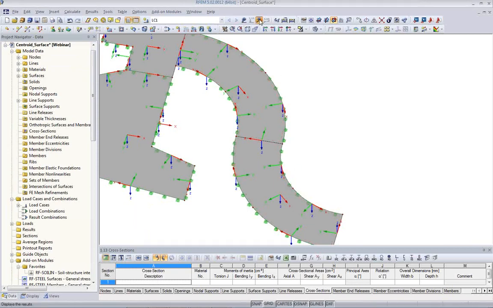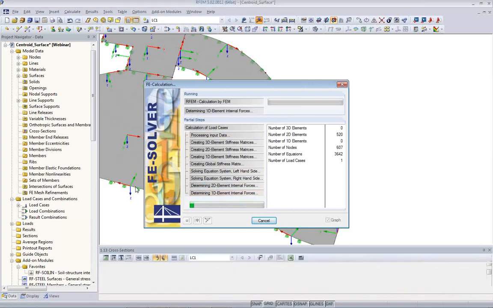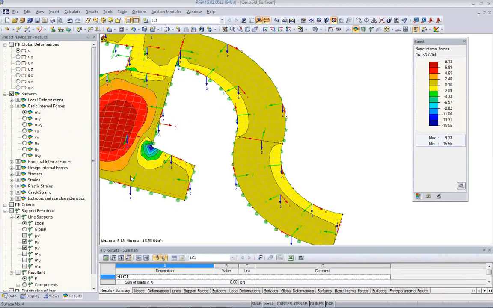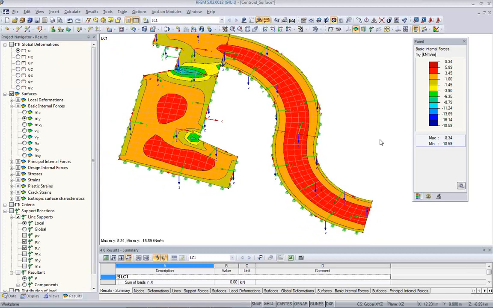when I run the analysis now and I take a look at the results, we get a quite different picture again. And especially if you look at MY, which are bending moments that create tensions in Y direction, you see there is a nice parallel flow of this MY. And it's quite important to understand this, how the results are, which directions they refer to.